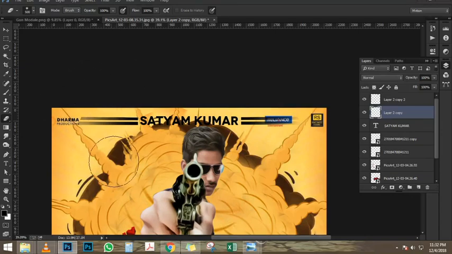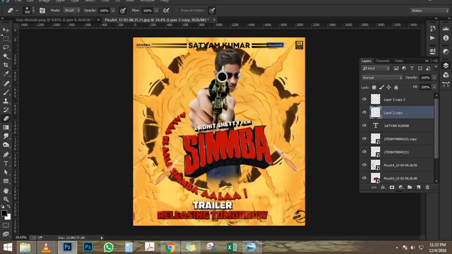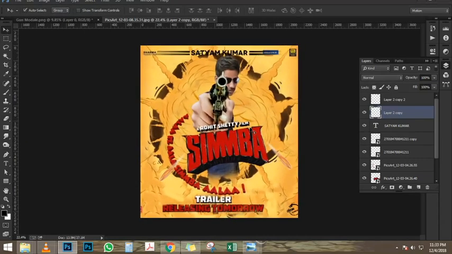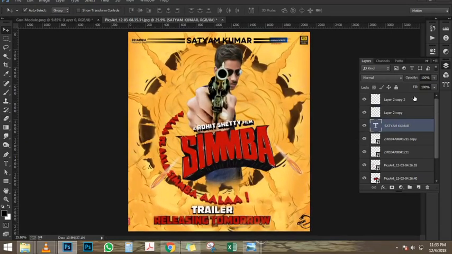But I want this one to be in the back, so I'm going to click and drag this one and place it way back here. And I'm going to press V to select the move tool, and I'm going to move it around just to fit it into position, so maybe something like this.